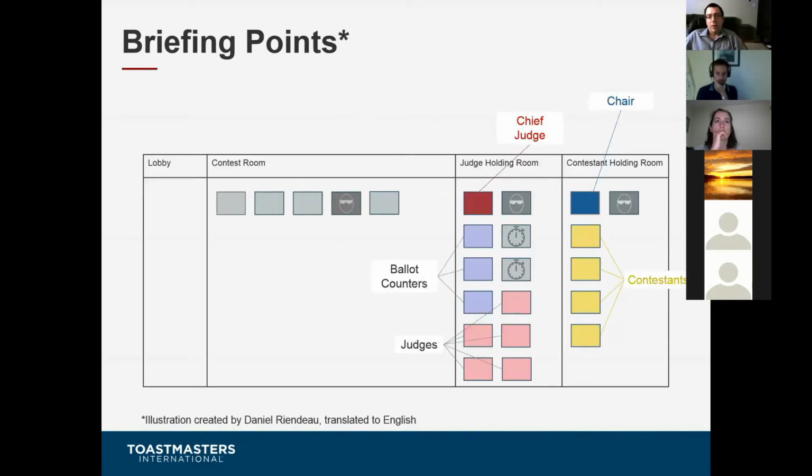So let's look at this diagram here. This is actually a diagram that Danielle Riendo, who is doing the French session right now, created for this presentation, and he was kind enough to let me borrow his diagram for you. And I thought it was a really good way to visualize what the breakout rooms look like.